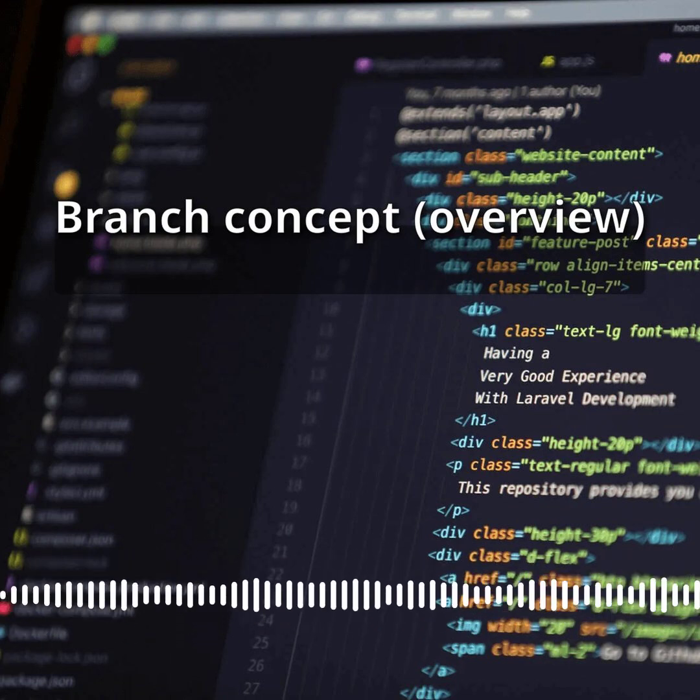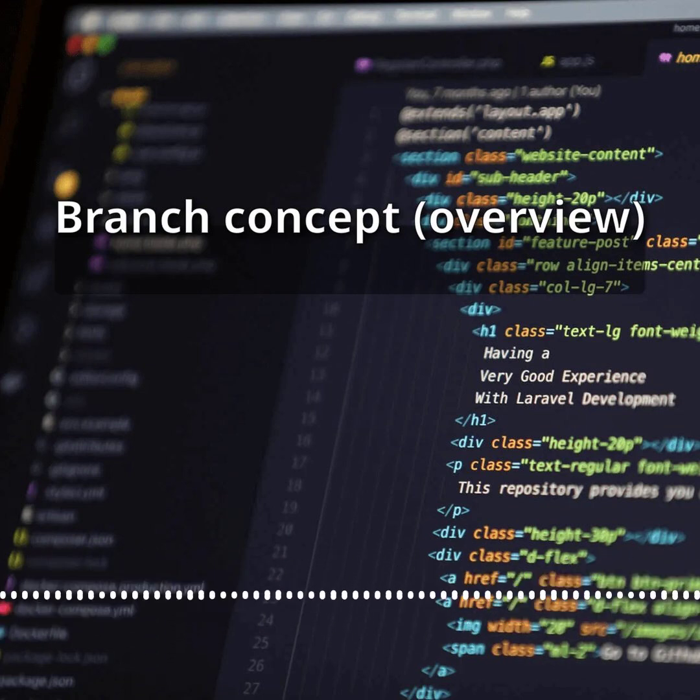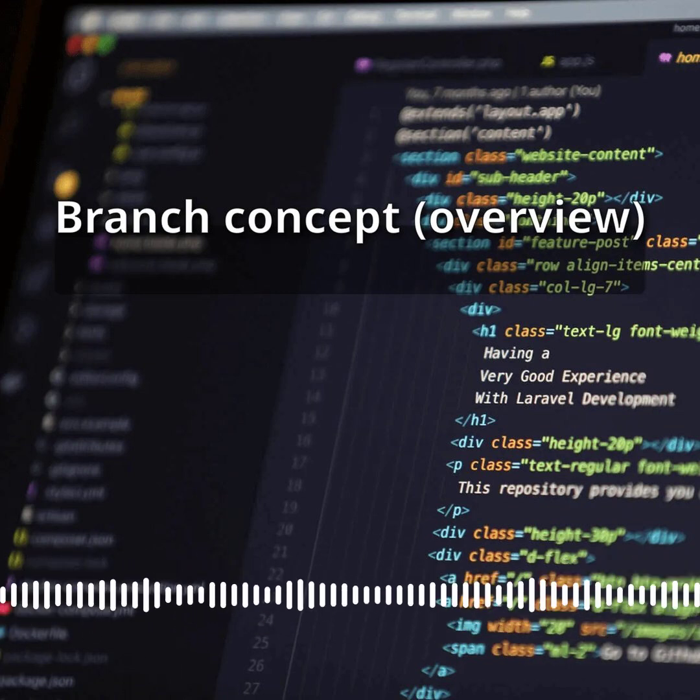The concept of HEAD. Git uses a special pointer called HEAD to know which branch you are currently working on. HEAD always points to the branch you have checked out, meaning the branch you are actively on. When you switch branches, HEAD moves to point to the new branch. This is how Git knows which branch to add new commits to.